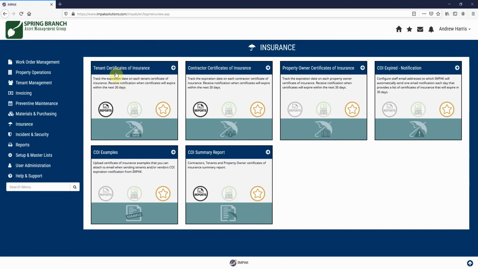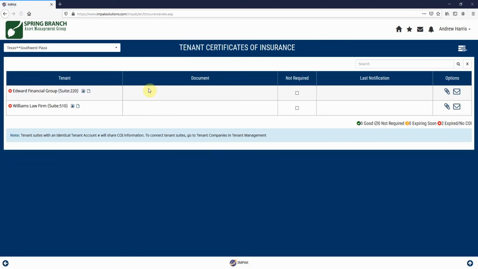The very first few are the actual certificate of insurance programs where you'll be adding and maintaining the COI copies and expiration dates. And the other few we'll take a look at further on in training today. But first, I want to focus on the certificate of insurance programs here. First, we'll go into tenant certificates of insurance.